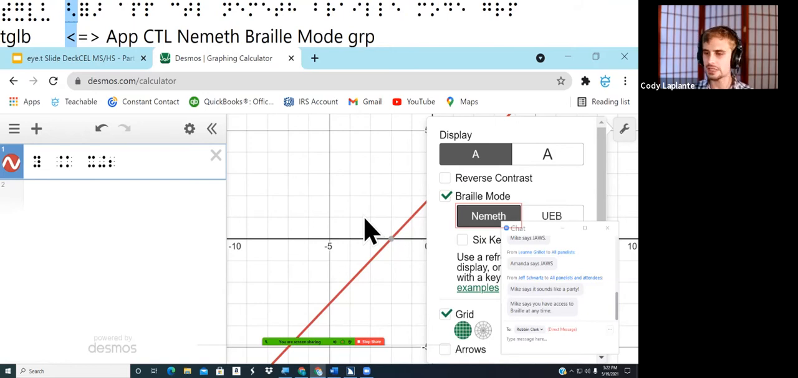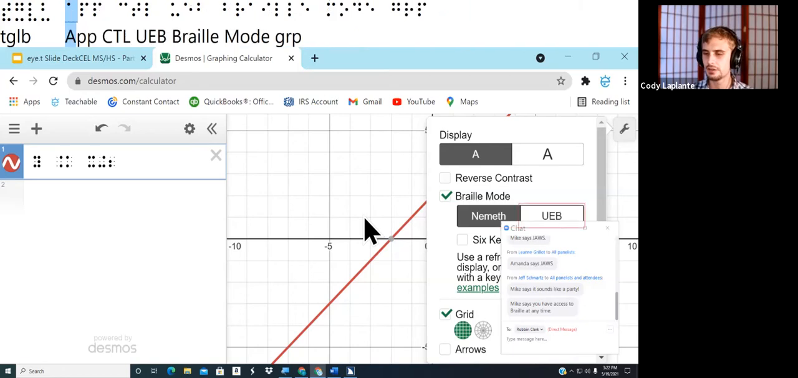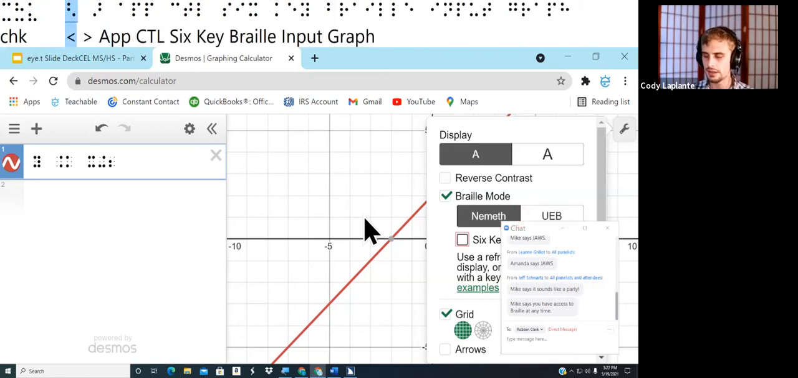And then I'm going to make sure that I can type in 6 key entry. So I'm going to keep going. I'm going to check the checkbox that says 6 key entry. UEB toggle button. Nope. To toggle 6 key Braille input checkbox not checked. Space. All right. Checked. So now I am all set to use a Braille display and type in 6 key entry in Desmos. Let me show you how that works.